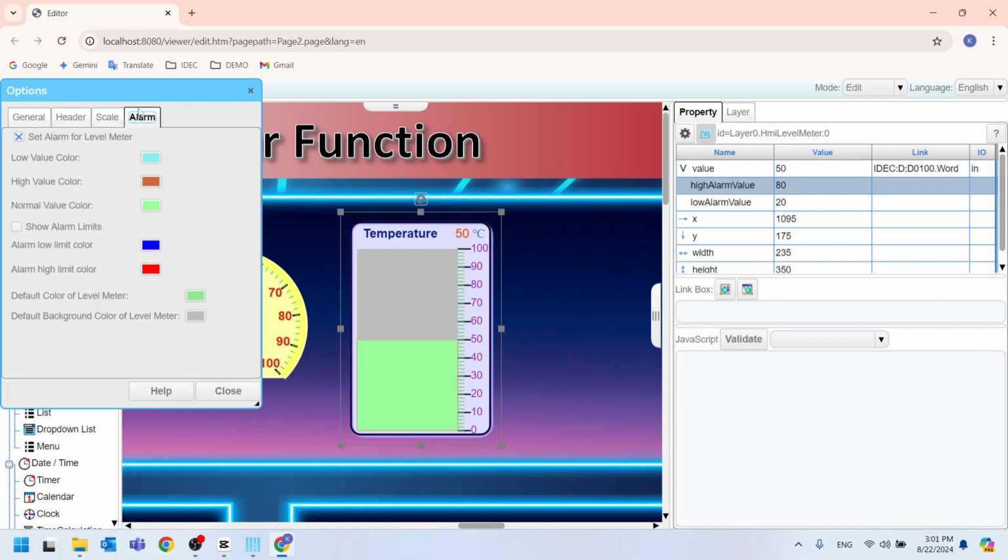Next, Alarm tab. By default, set alarm for level meter is checked. You can adjust the color of level meter as you want. The color will change according to the conditions you set. If it is normal, it will be this color. If it is high, it will be this color. And if it is low, it will be this color as you set.